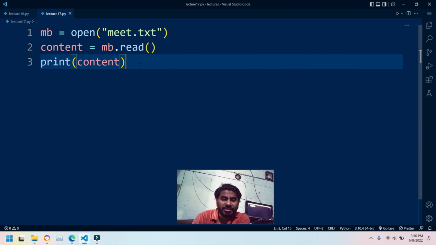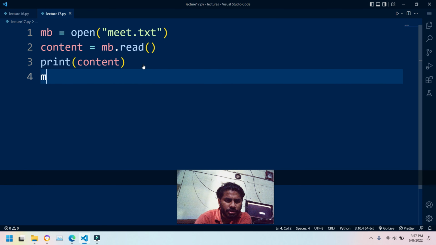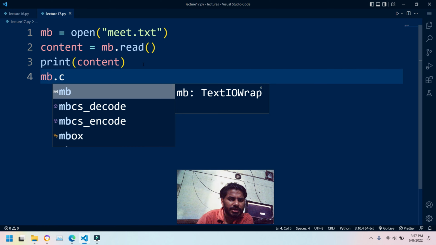One more thing: if you are opening a file you have to close it. Why? Just an example, if you open a locker with a password, you then have to close it, otherwise some thief can come and steal your equipment, jewelry or important documents you have in that locker. Similarly, when you open a file you have to close it. I have the variable I created here.